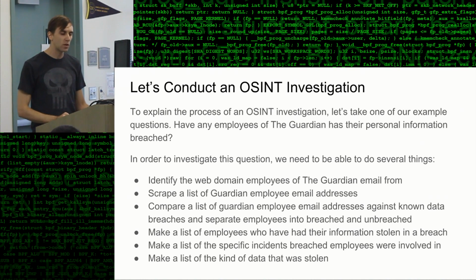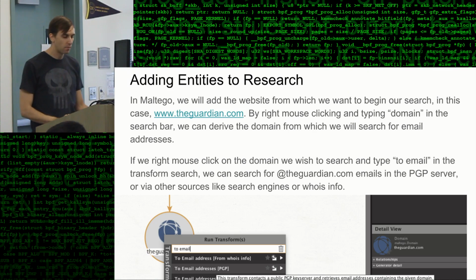So I'm not just trying to answer the question, have they had their data breached? I want to be able to answer on the level, have they had their passwords stolen or not in that breach? Pretty challenging. So let's jump in. So first, if you have Maltego open, one of the first things you can do is press Command T or Control T, and we'll open a new canvas.